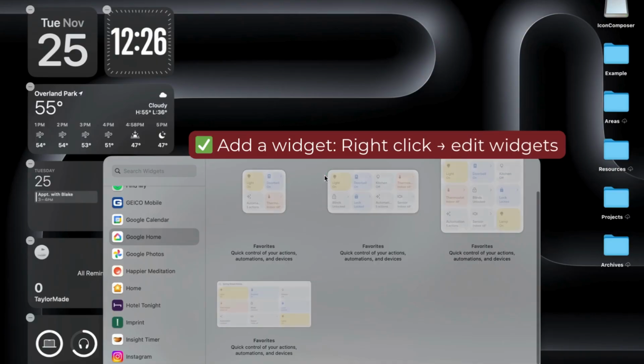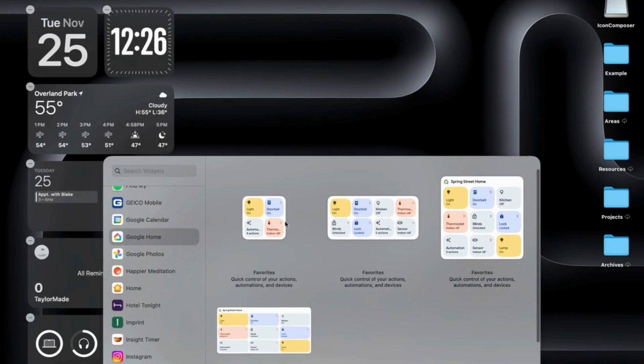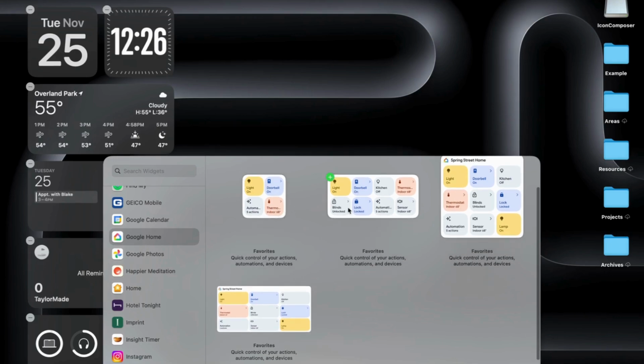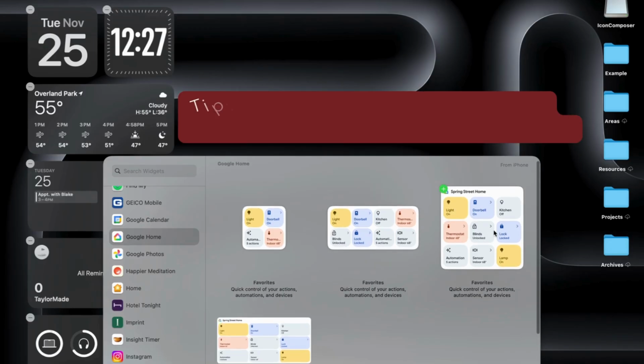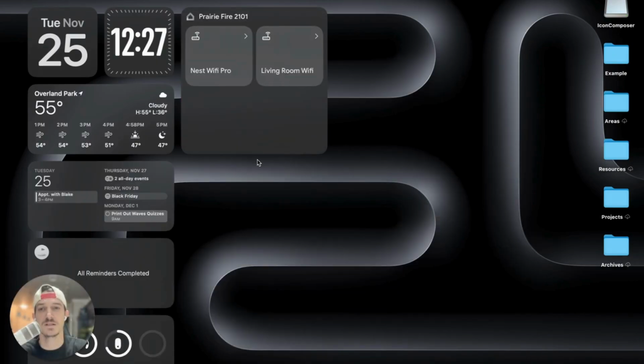So if I want to add a Google Home widget, it'll take a second, it'll auto-populate, I can pick from any of these different sizes. So small, medium, large, kind of large-ish, and I can add that to my desktop. So I'm going to pick the large one here, and I'm going to click the little green plus, and boom. I have added a widget to my desktop. It'll take a second to load, and then you'll see it appear here.